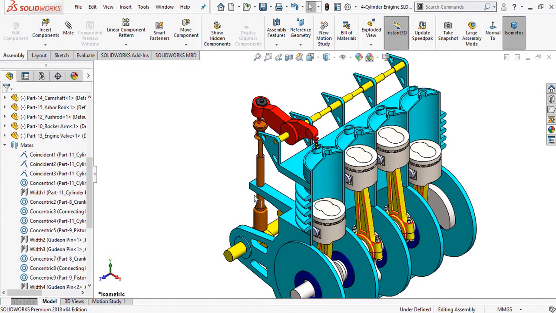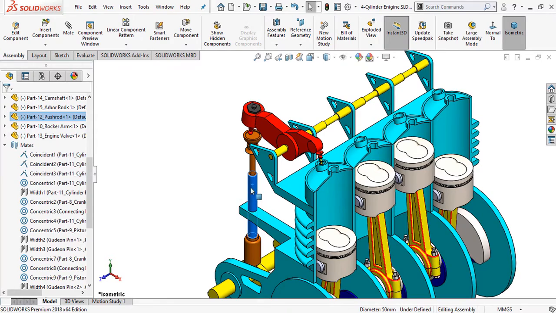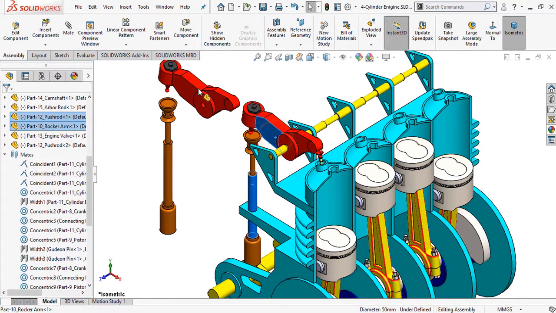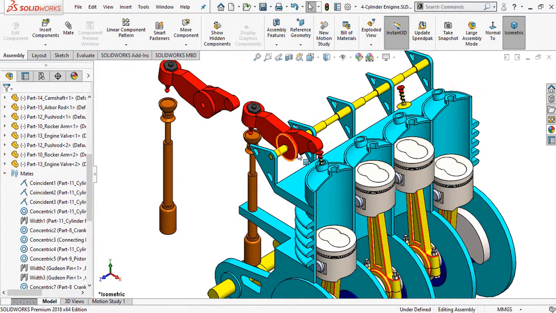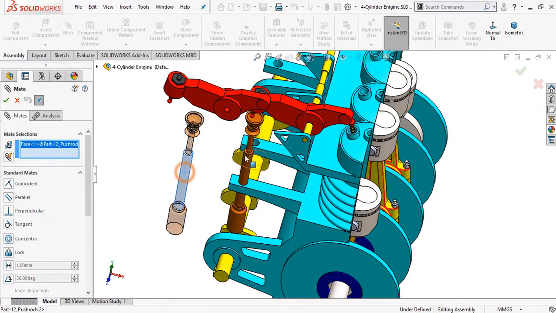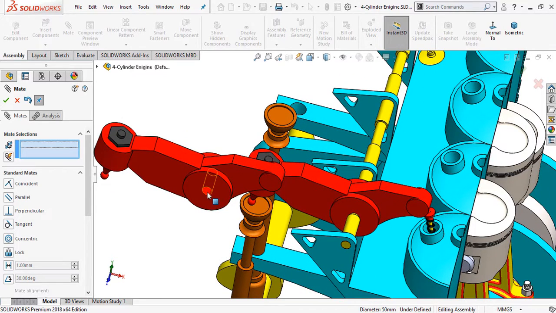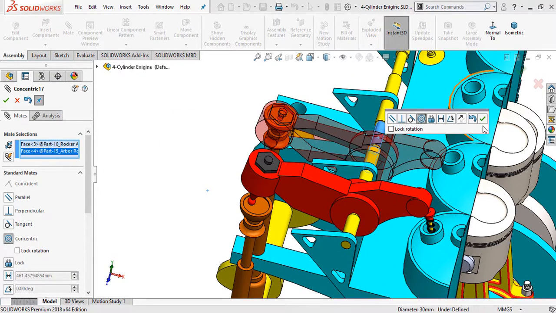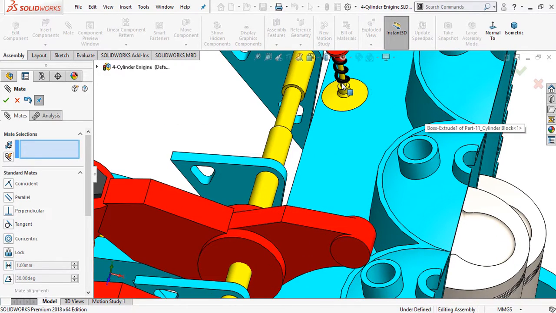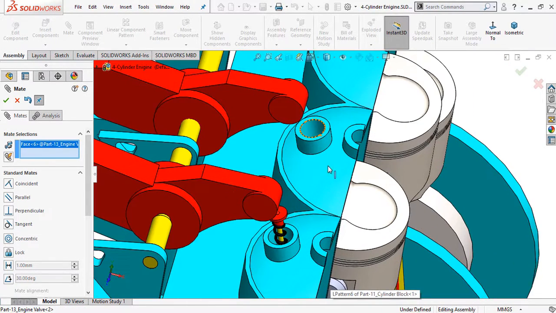Now copy these parts using the control key, drag the push rod, rocker and engine valve. Okay. Now again go to mate. Mate this push rod here, this rocker arm here, and this valve here.